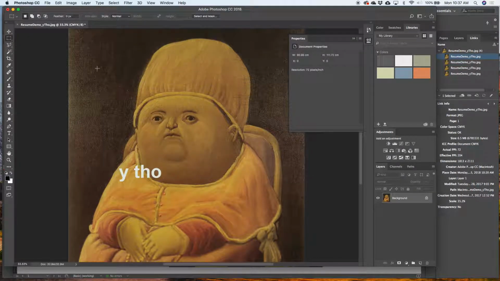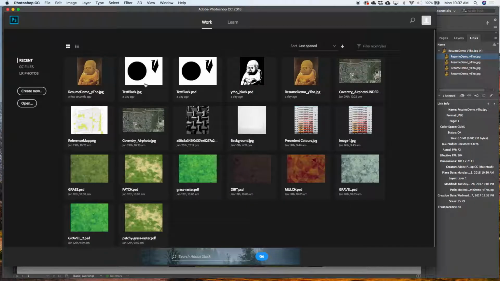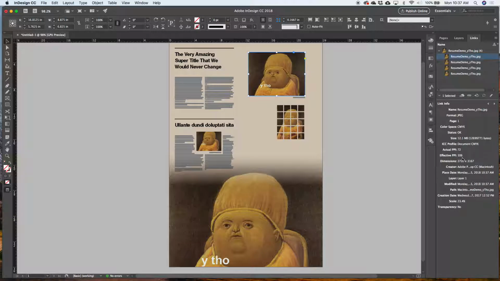Okay, so now if we save that and hop back to InDesign, you can see our effective PPI for that image has jumped to 306.